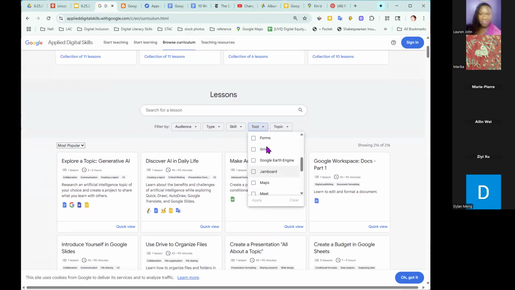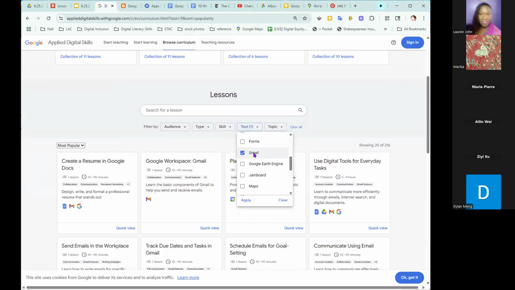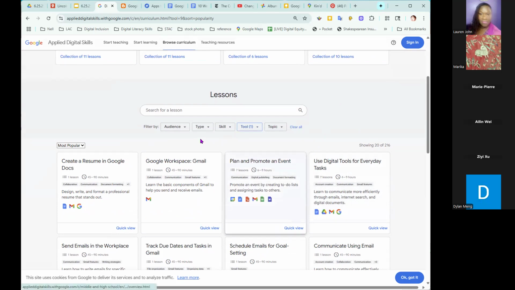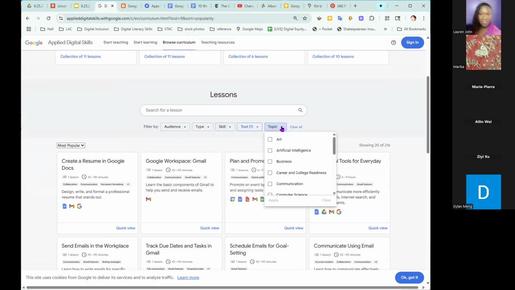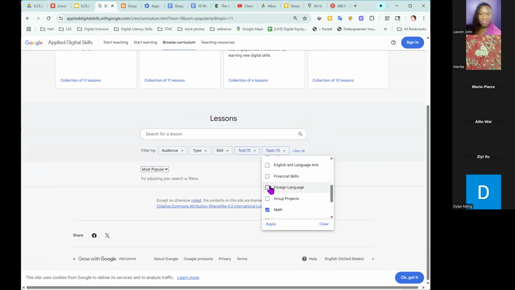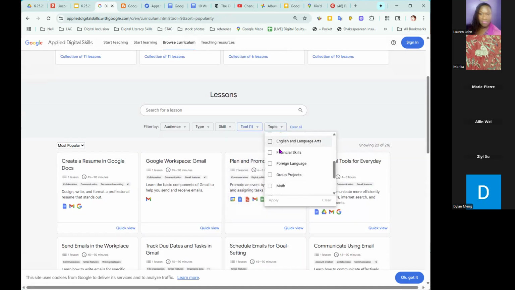And they even still have Jamboard, which we don't have anymore. So say, as a person like myself, I'm going to really learn Gmail this year. So I'm going to click on Gmail. Well, that's helpful. That narrowed it down to 20 lesson ideas. If you wanted to, you could also say, these are skills. Depending if you're a teacher and you wanted to use this with students, you could say you want it to do with math. I'm guessing there's none. Yeah, there's none. But I'll get rid of that one. So sometimes that doesn't work, but that can help.